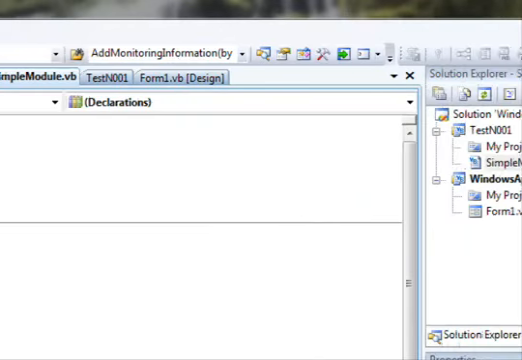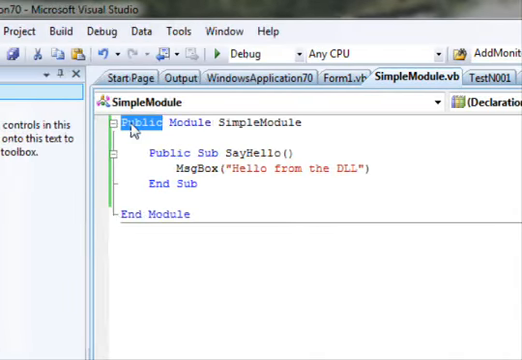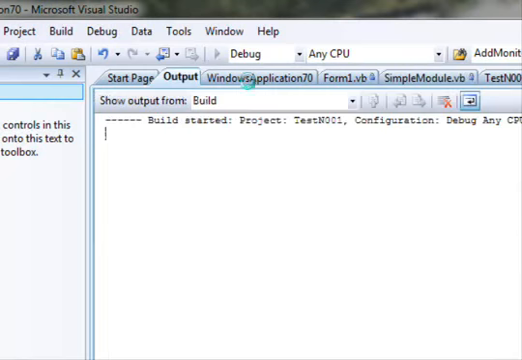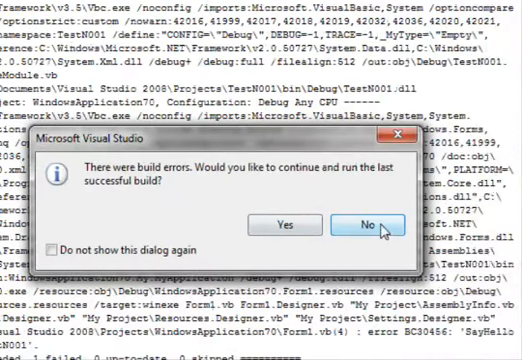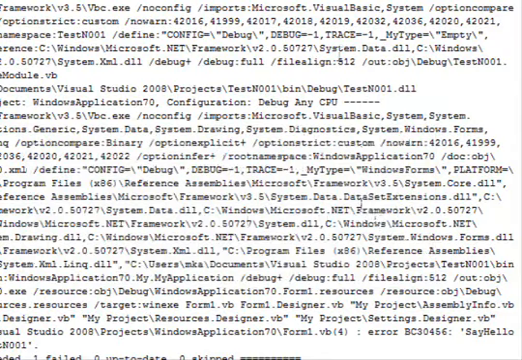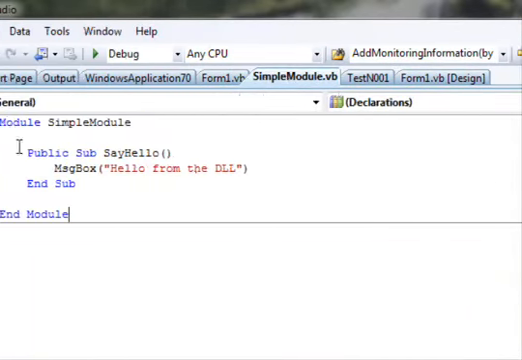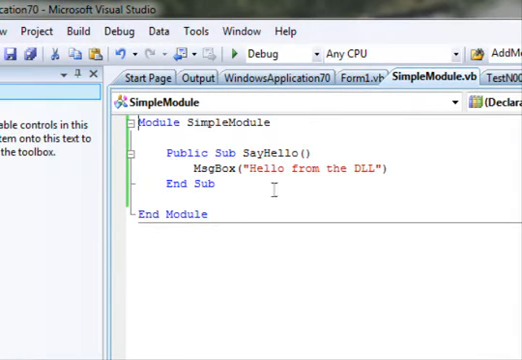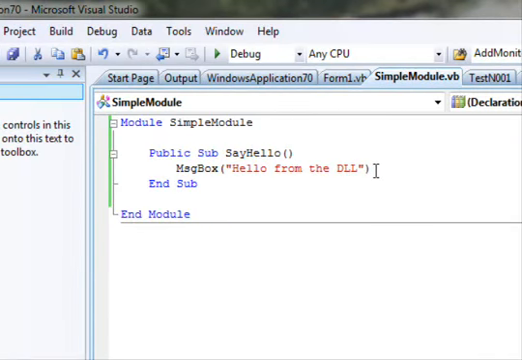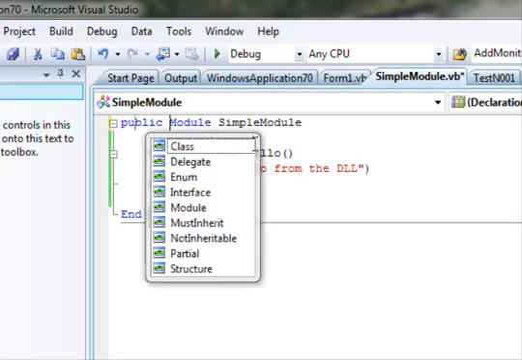I'm going to go to the module here. I'm going to remove the word public. Okay, and then now if I run this project, I'm going to get an error. The reason for that is this module is not public, and what that means is the functionality in this module will not be accessible to any project other than test N001. Okay, so you must pay attention to this.